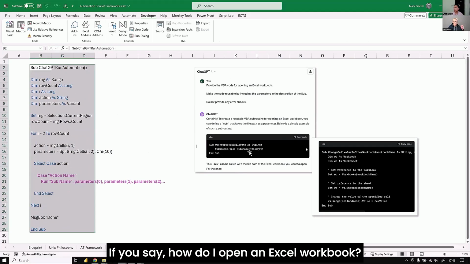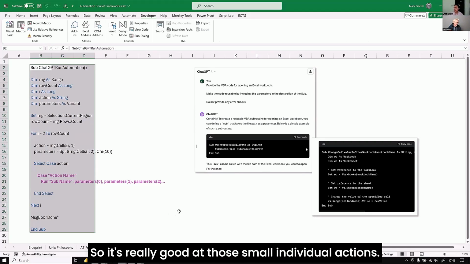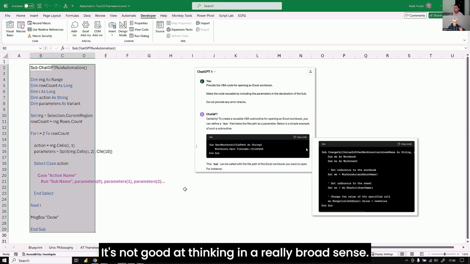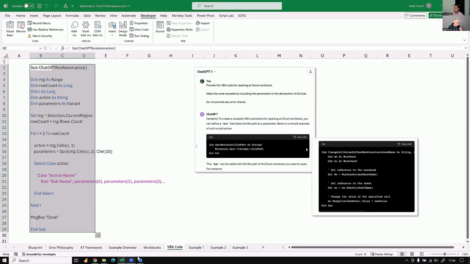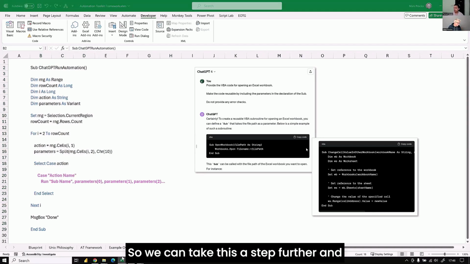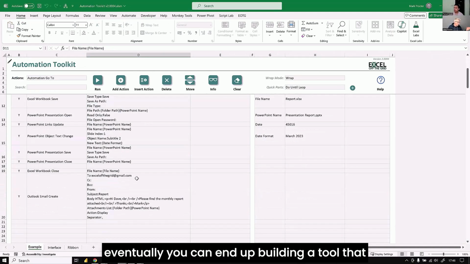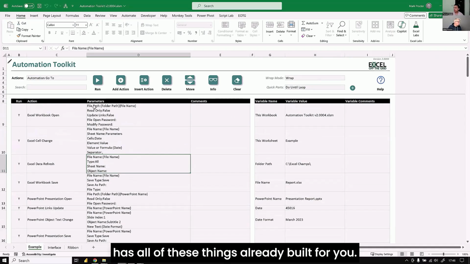If you say, how do I open an Excel workbook? It can provide you that. How do I change a cell in another workbook? It can provide you with that. So it's really good at those small individual actions. It's not good at thinking in a really broad sense. So we can take this a step further, and eventually you can end up building a tool that has all of these things already built for you.